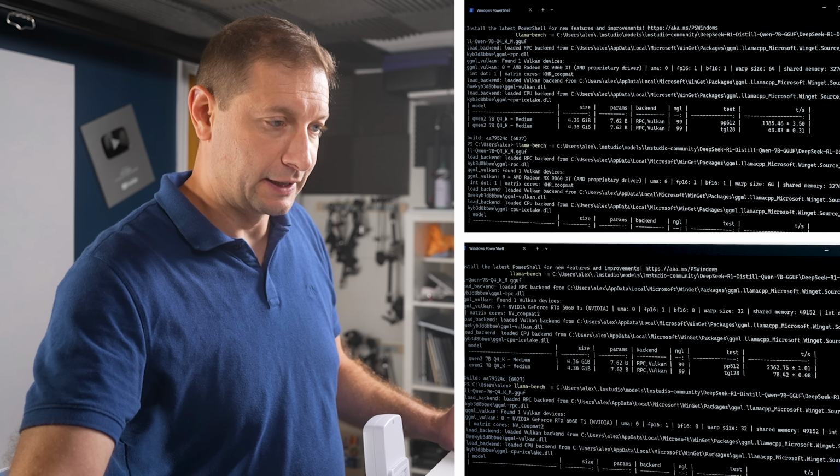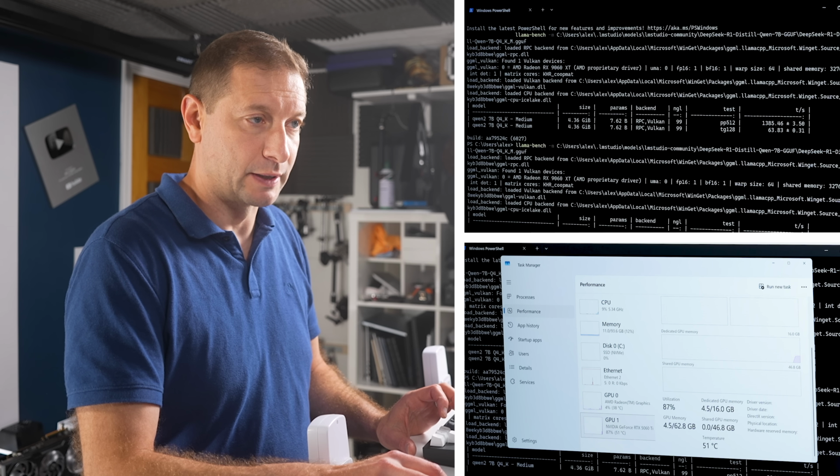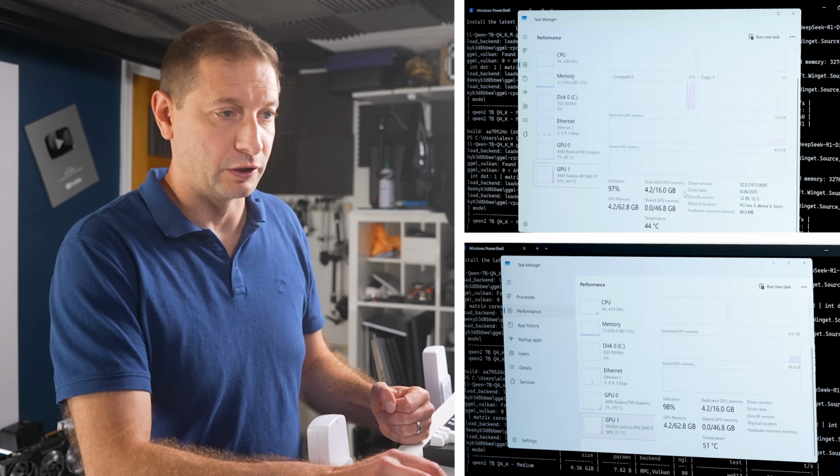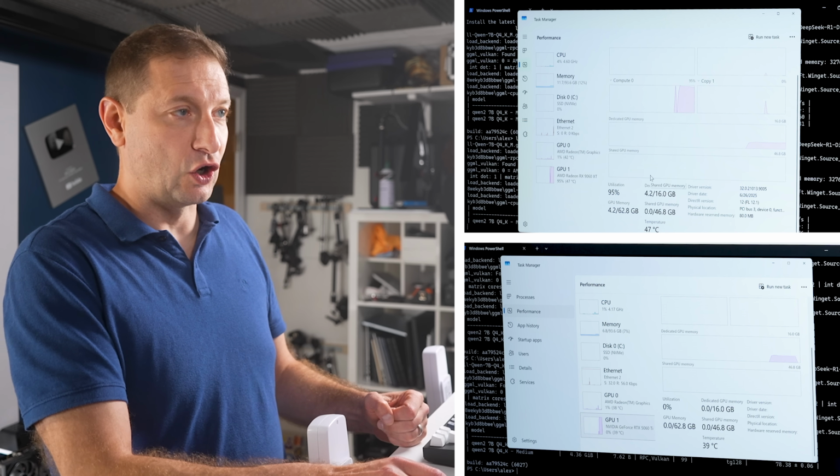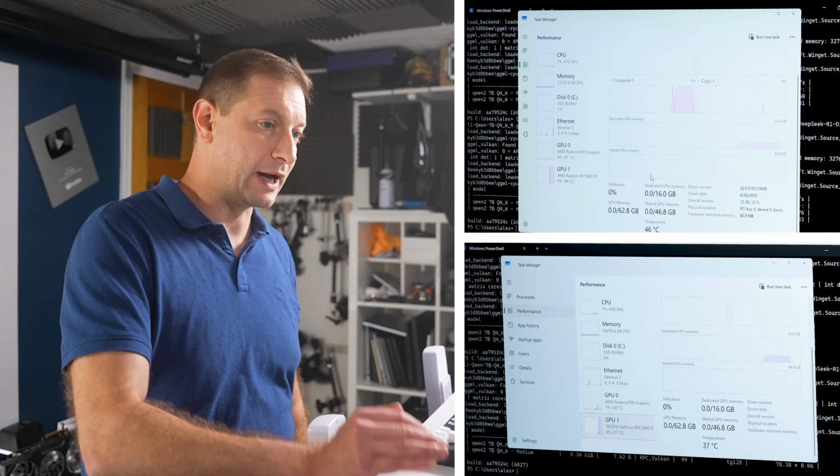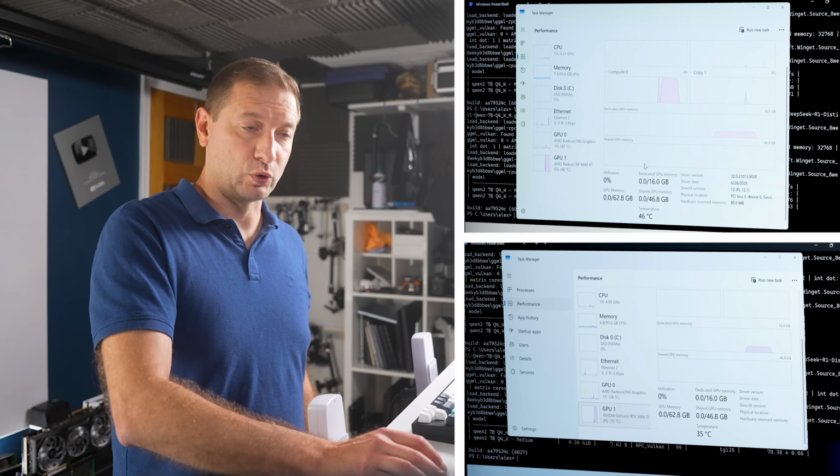And we'll keep an eye on the memory consumption here and the GPU workload. Here we go. Yeah, that's definitely all happening on the GPU, and we got plenty of room to go since we have a total of 16 gigabytes. So we could run larger models here.